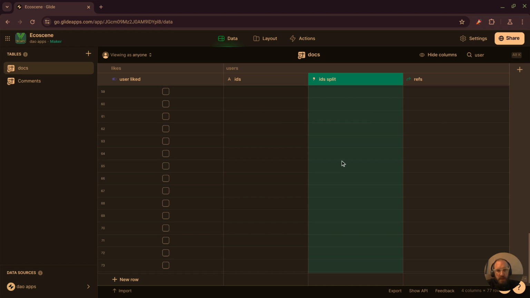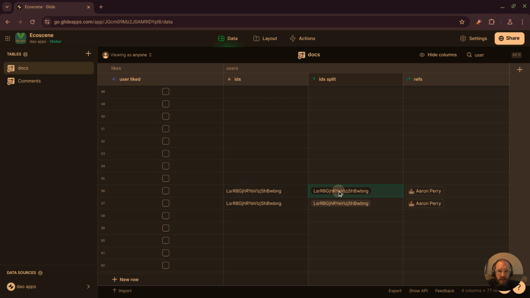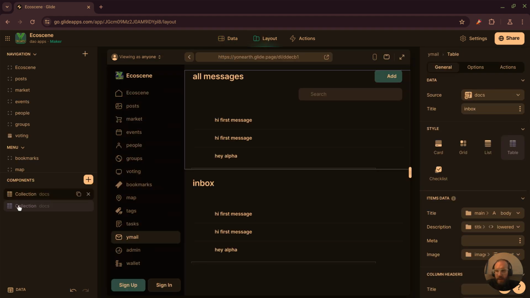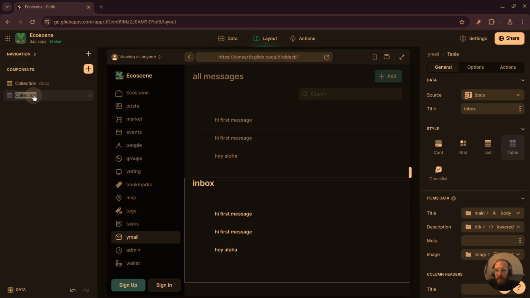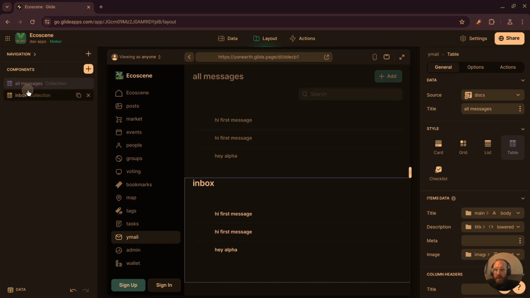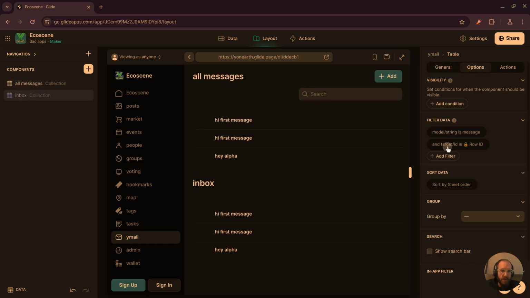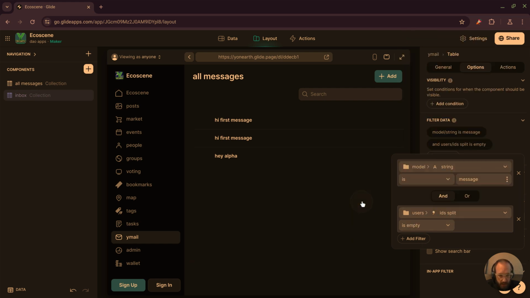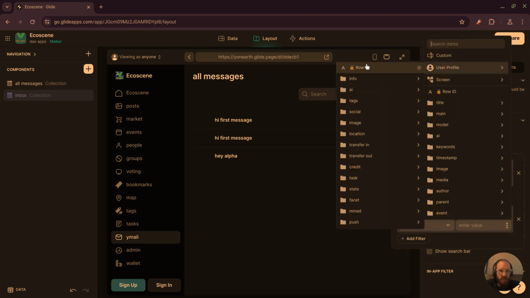And so if we scroll down into some of these, here we have a list. This is an element, and that's referencing Aaron. So I could go back into here, and I could say, all right, the inbox is, and we can rename this, which just makes it easier. And say all messages. We'll say inbox. Not the target ID. We're going to change the filter, and the users IDs split contains me, the user profile, and the row ID.